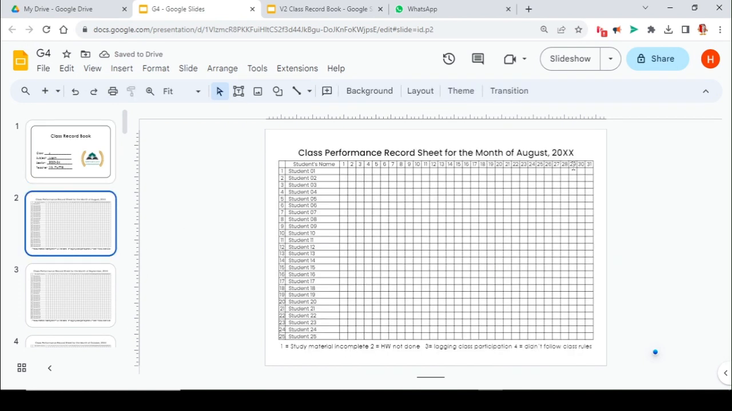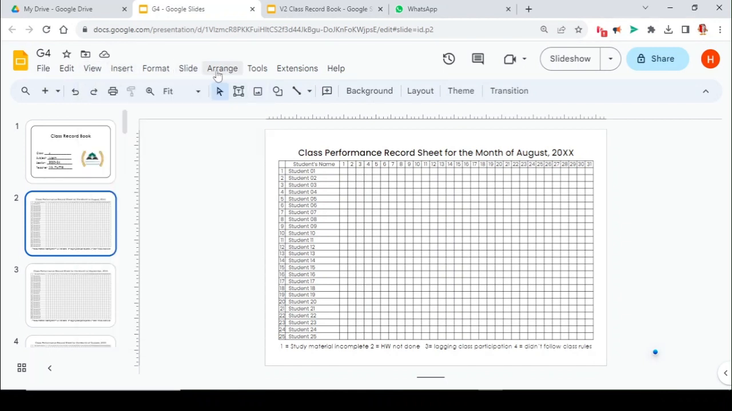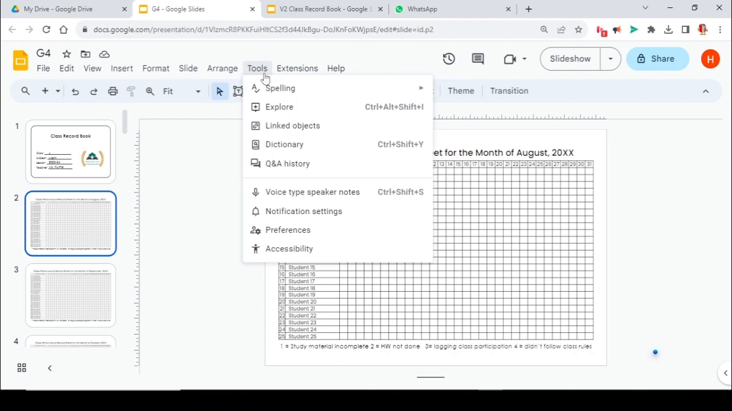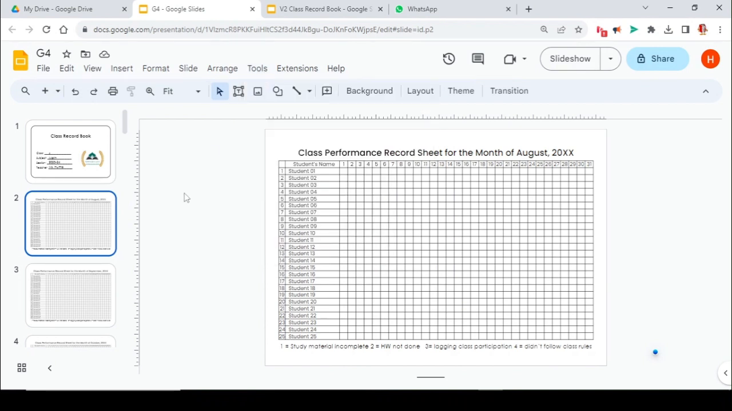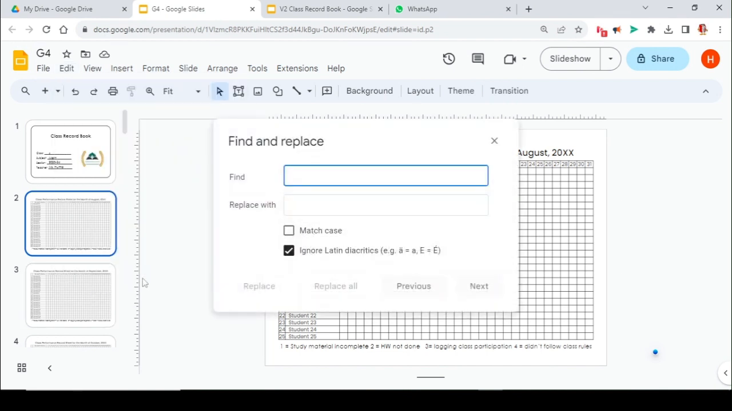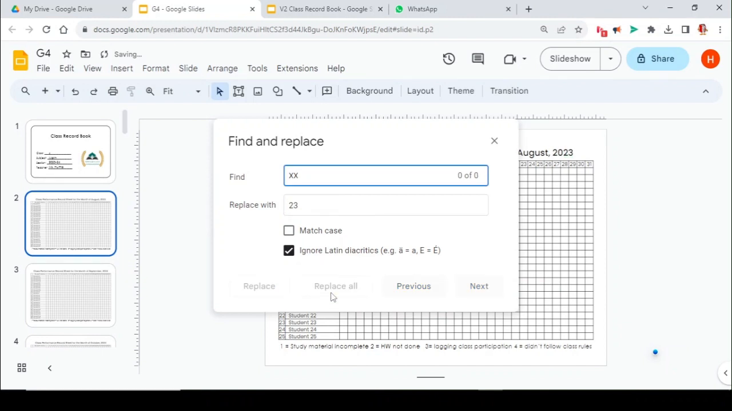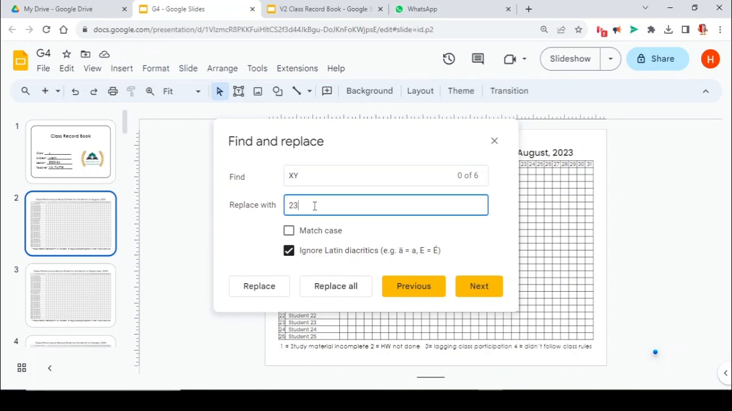To replace the same XX and XY, you need to repeat the same process, and you can do that from here, from edit. You can go all the way down to find and replace, and you have to repeat the same process. Type in XX and replace it with 23 and replace all. The same process we did in PowerPoint. Similarly, you're going to do XY and replace it with 24.